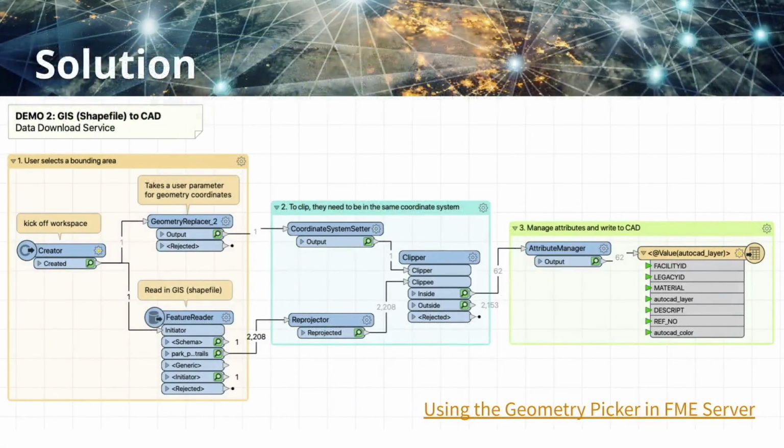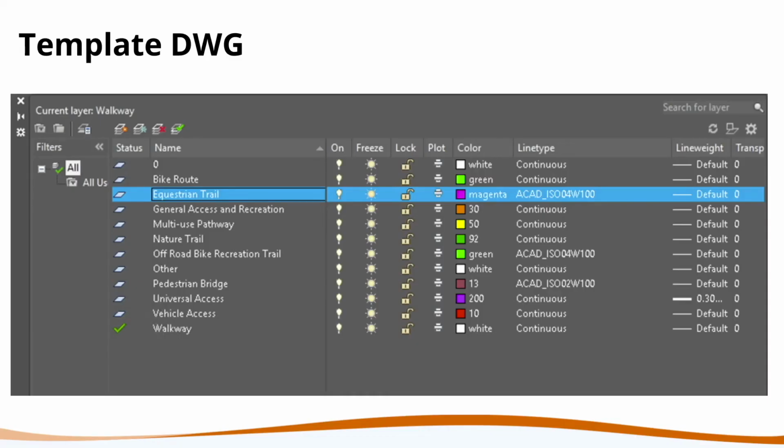So this is just a screenshot of that same workspace. I've attached a link there that when you access the slides, you can get to the tutorial that creates this kind of workspace using the geometry picker and FME Server if you wanted to do something similar. And this is a screenshot of the template DWG I used. So while I was in the workspace, I should have shown this as well, but in the writer, I've used the template DWG. You might have noticed that I didn't have any DWG stylers or styling transformers, and that's because of this template. I've already set my layer names, my layer colors, and line types and line weights here, so I didn't have to do that in the workspace.